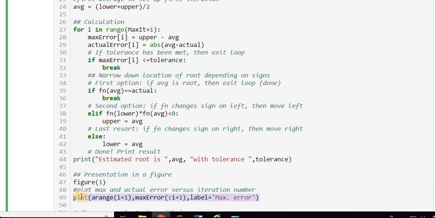My second plot is going to be similar, so I'm just going to copy this and modify. Same range, instead of max error, I want actual error. Might as well just put this as actual error. Okay, whoops, actual error. Okay.